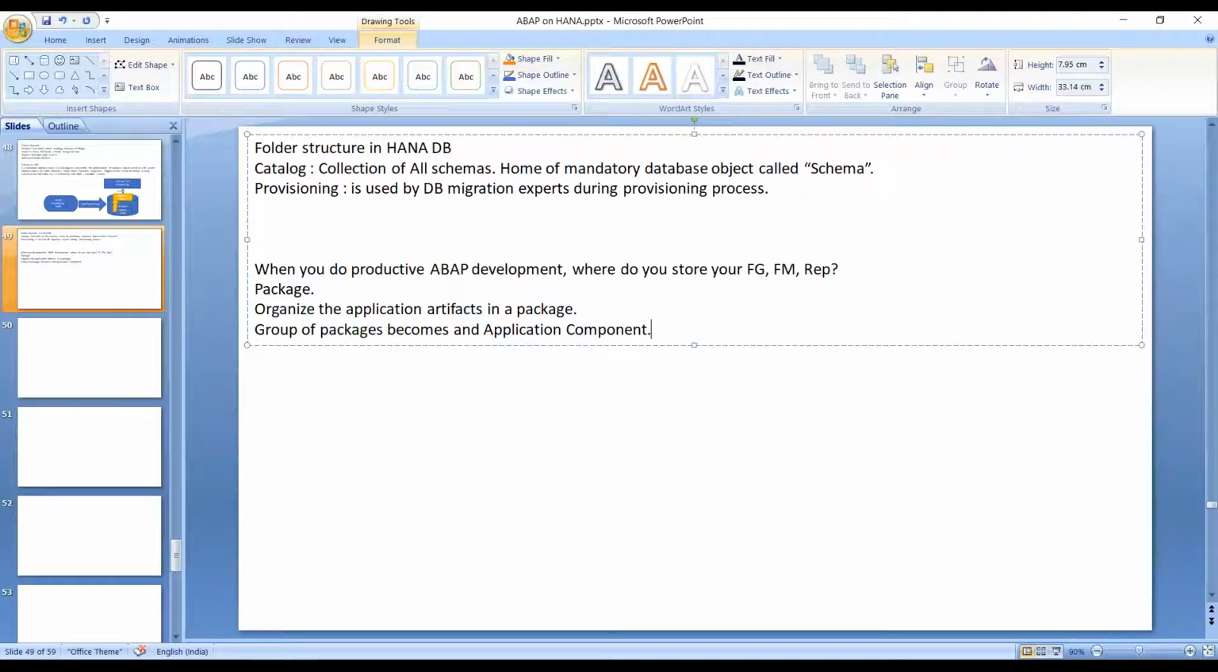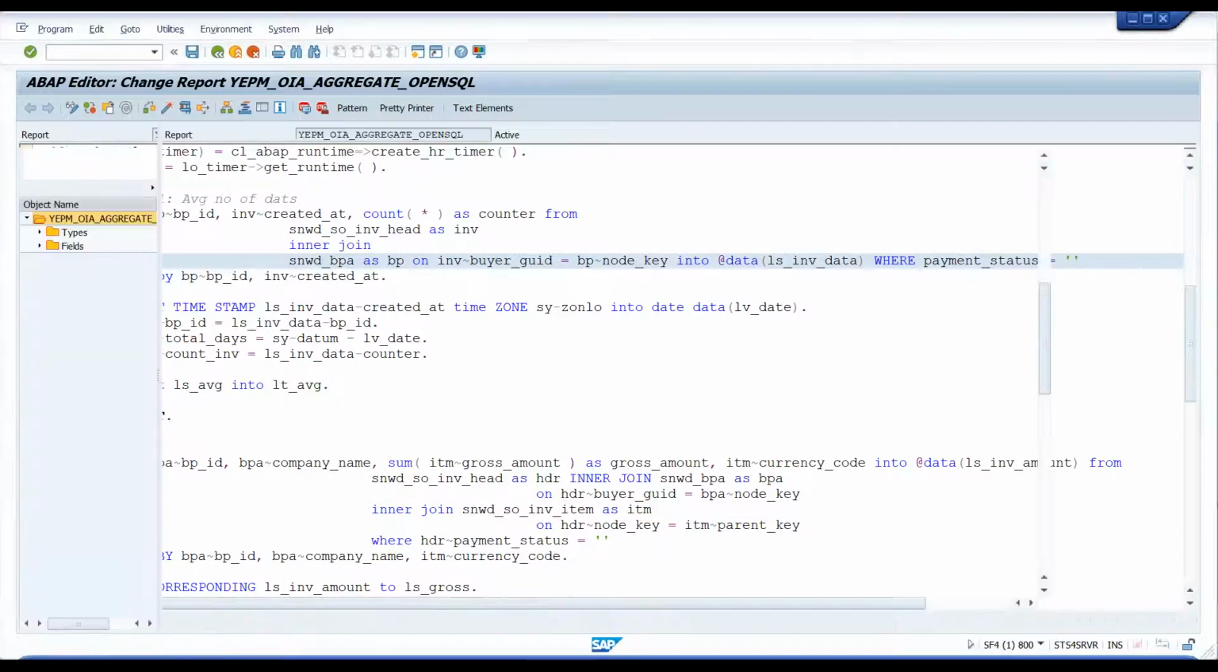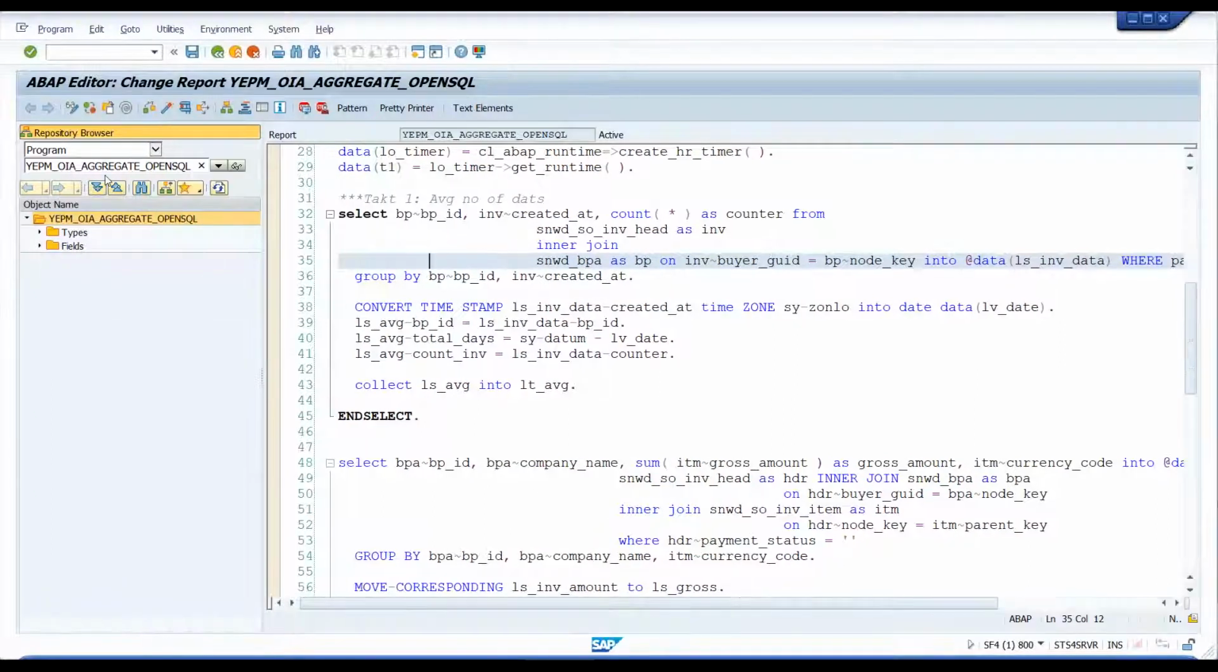So you always give the transport layer. What will be the transport layer? So a package is not just used for organizing, but also plays an important role of transporting the content. So you specify the transport layer at package level in SAP. If I just go quickly to any package, you would see that every package has a transport layer associated to it. So if I go to a standard ABAP program, maybe RS_OIA, do we have a program with this name? Let's see if I do have a program with this name, RS_OIA, in the system.